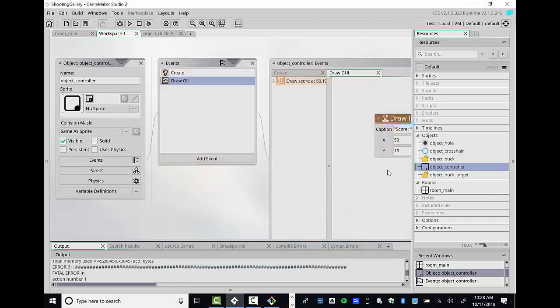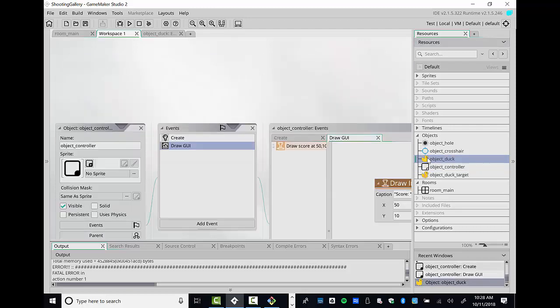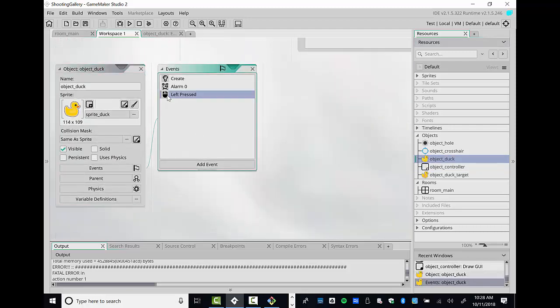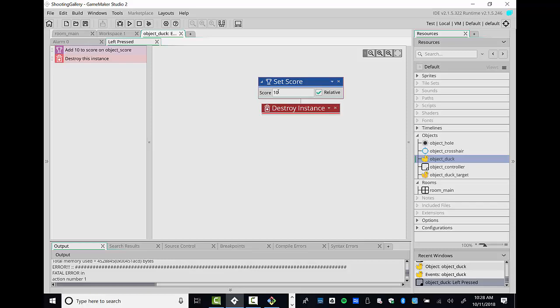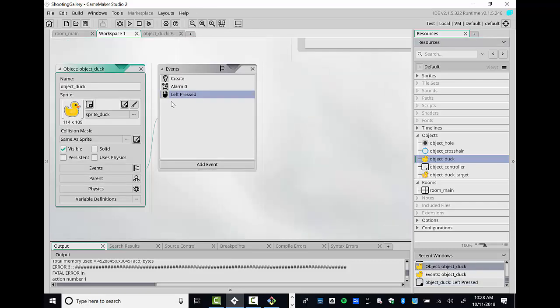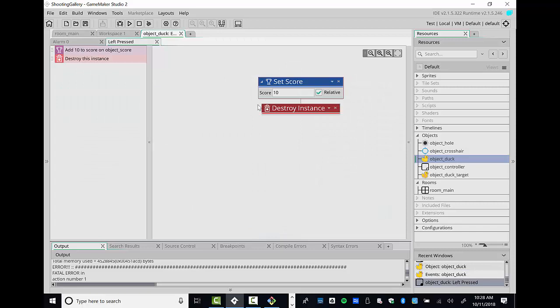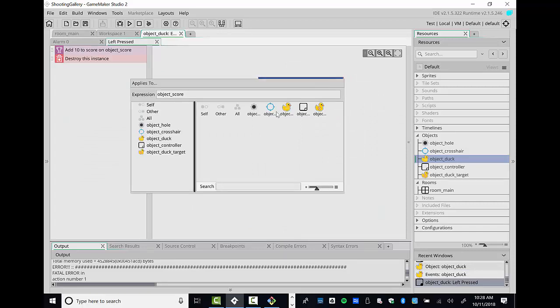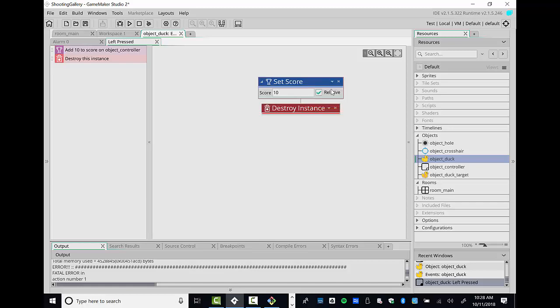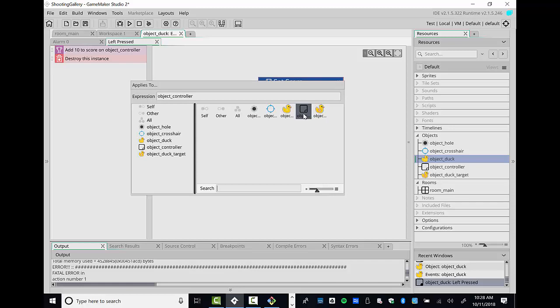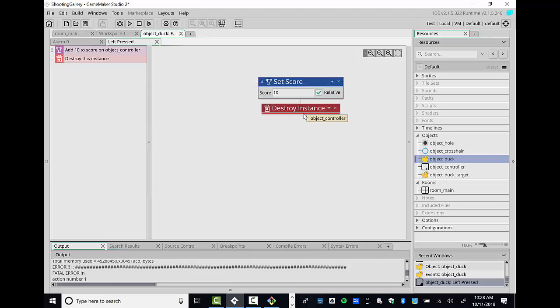running. And as you may recall, we clicked on duck, and it was the left press, which is when we added to the score. So you saw that? I double-clicked on object duck. I double-clicked on left press. And then on set score, it doesn't know where it's setting. So we're going to reselect. So now under set score, we make sure we do object. Okay? So that was object duck. Okay? And then we're going to go to object duck target.